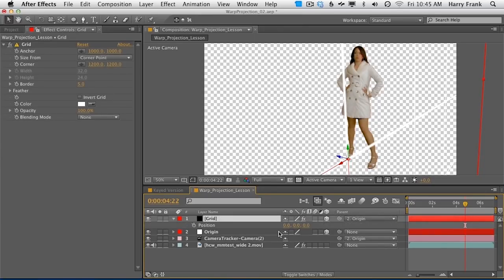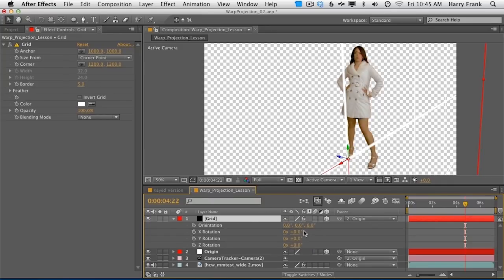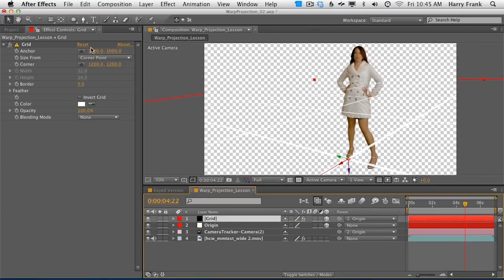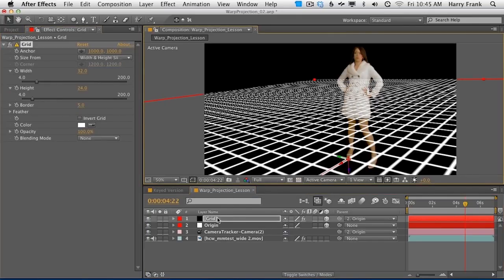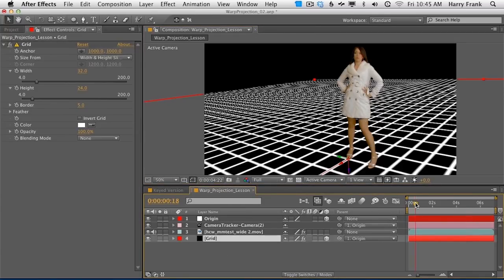This should be at 0, 0, 0. So it's centered right at that origin. And let's do some rotation here so that it's actually flat along the ground. And let's squeeze the grid together. There we go. And put it below our subject.